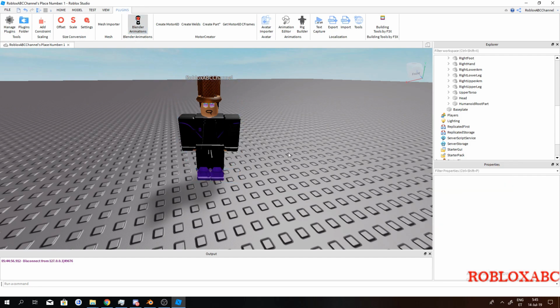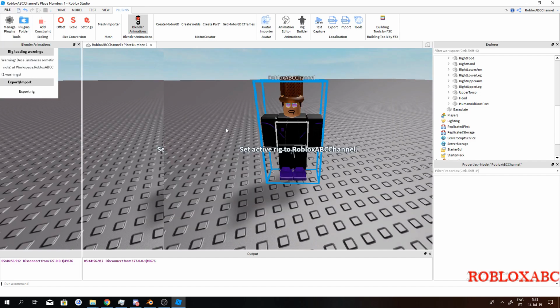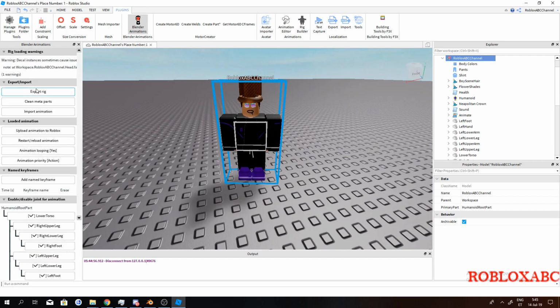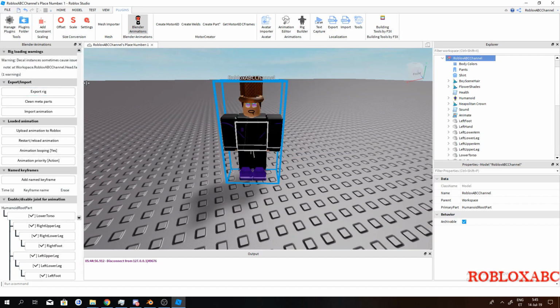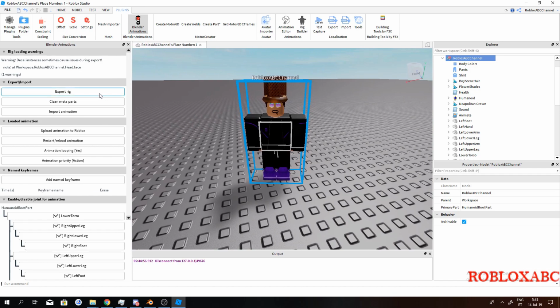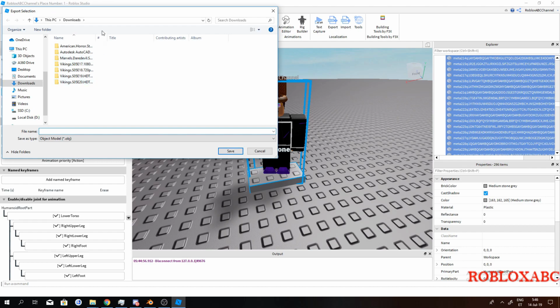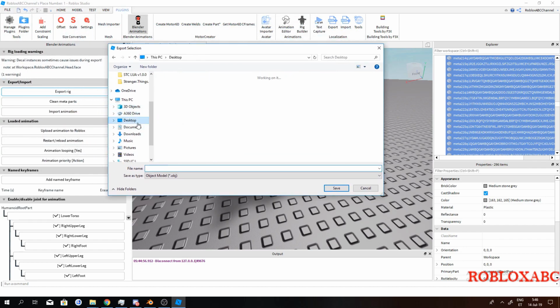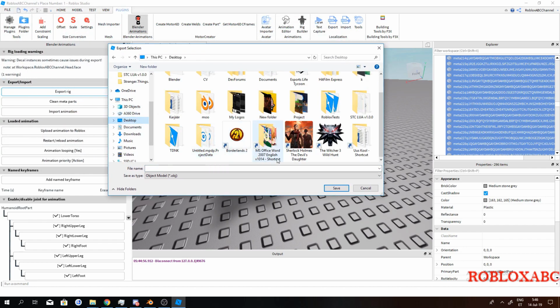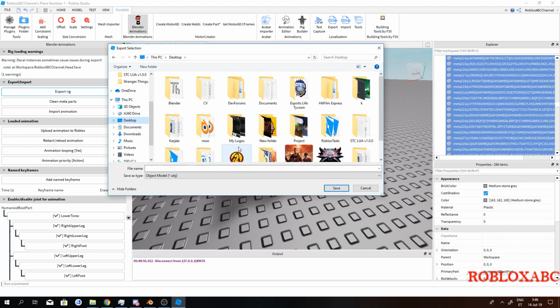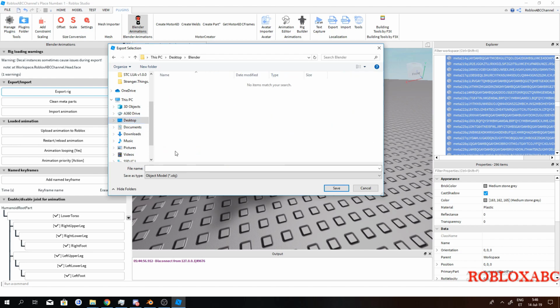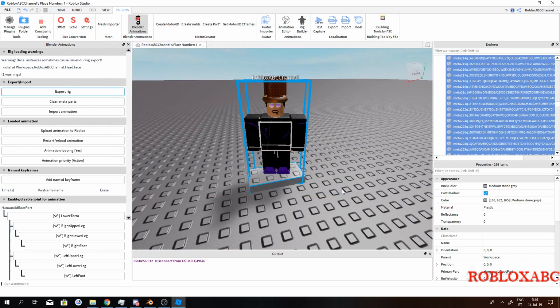And select rig model. So this is the rig model for you. And here you have a bunch of stuff. If we want to export rig, and we're going to save it to desktop. I think I made Blender folder. Yes. And we're gonna name it test. And just save it. Now you move to your Blender.